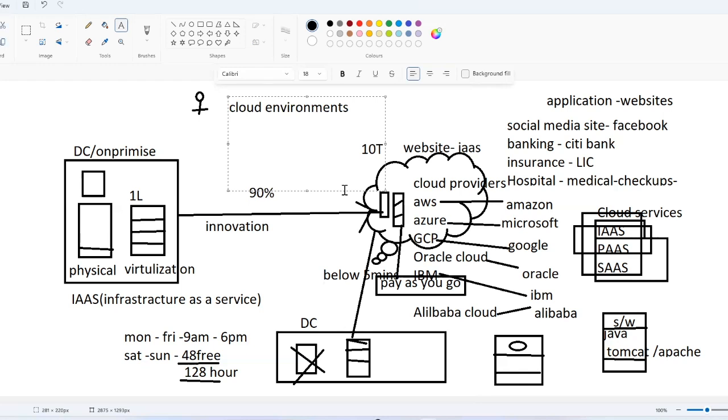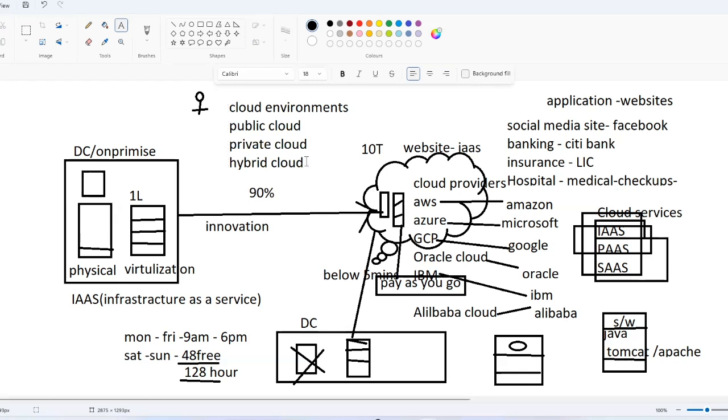So, cloud environments. What are the cloud environments, guys? Public cloud, private cloud, and hybrid cloud. Hybrid cloud is nothing but a private and public cloud combined together.